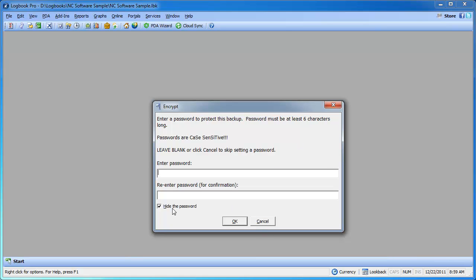Now if the hide password is checked, you're not going to see it, as you can see, so therefore you would have to re-enter it to validate it. Now if you want to see it in plain text, you can uncheck the hide password option, and then there's no reason to enter a validation. So if there's nobody looking over your shoulder, you can uncheck hide the password. You can make sure you enter it properly, and then go ahead and click OK.